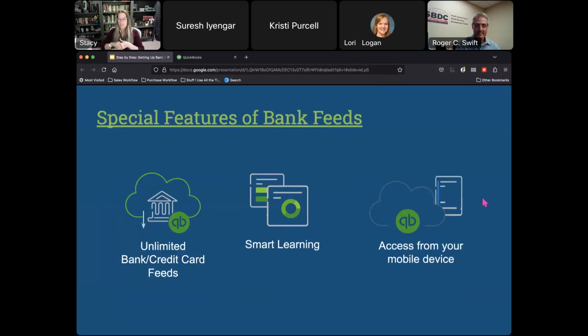So getting into this, we're talking about the special features of QuickBooks Online and the bank feeds. We're specifically talking about QuickBooks Online. One of the things to mention is you can connect an unlimited number, regardless of what subscription level you have, whether it's Simple Start, Essentials, Plus, Advanced. You can connect 1 or 10 different credit card and or bank accounts to your bank feeds in QBO.